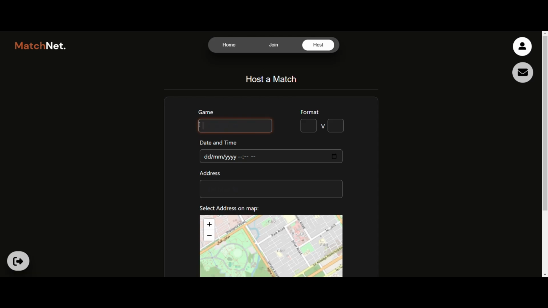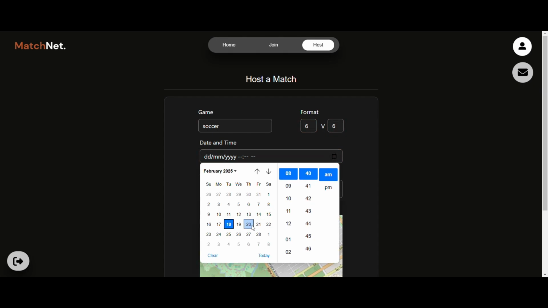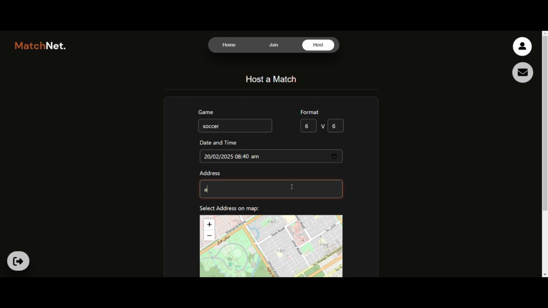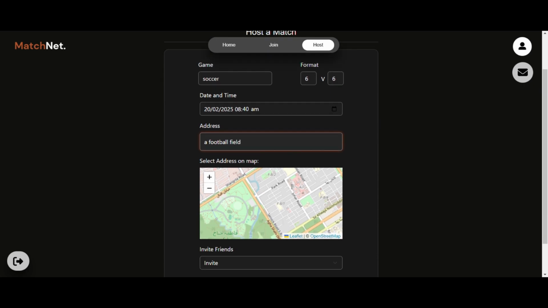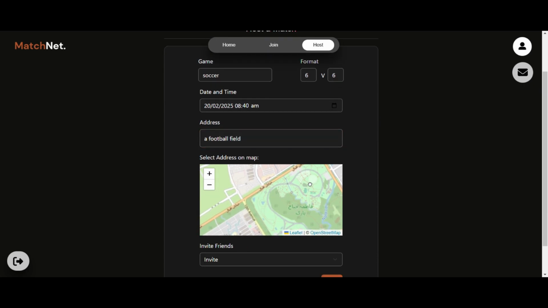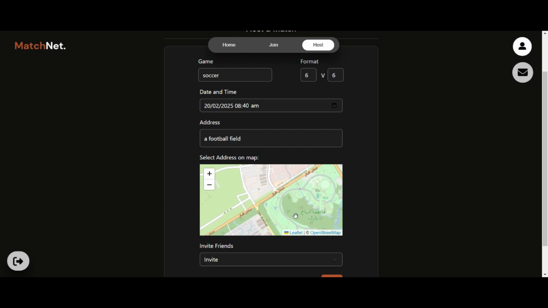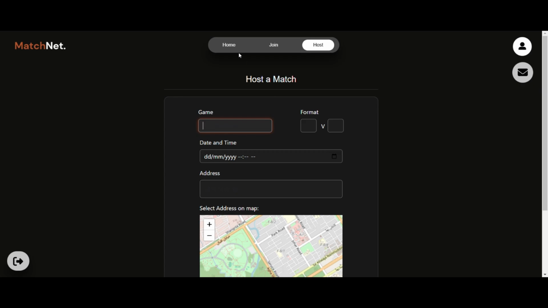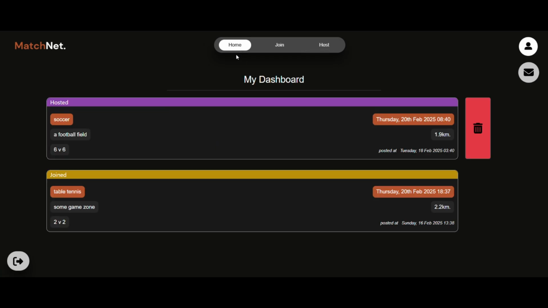I can go here: soccer, format 6v6, the date and time, the address, and the match location on the map. So somewhere around here. Go ahead and host, and I can go back to the home page, and that's the match I have hosted.